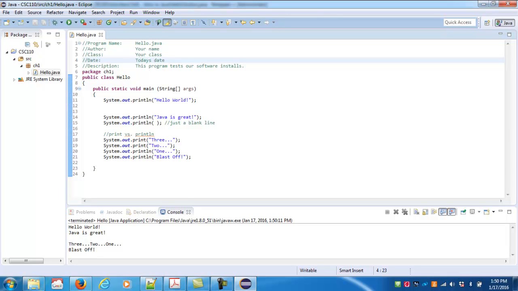We have a blank line, there's the blank line, and now this is what's interesting here. Let's look at these 4 statements and see if you can figure out what is the difference between print and println. I'll give you a minute to think about that. Print doesn't put a new line at the end of the statement. So we're going to write out 3. We stay right here. We get another print. It writes out 2, stays right here, and then we write out 1, but 1 is now a println, so it'll go to a new line and then write out blast off.